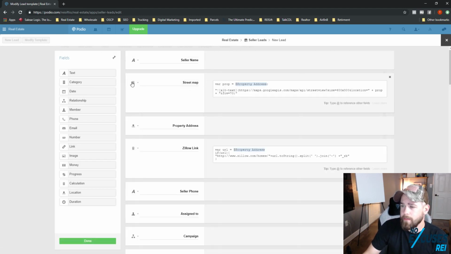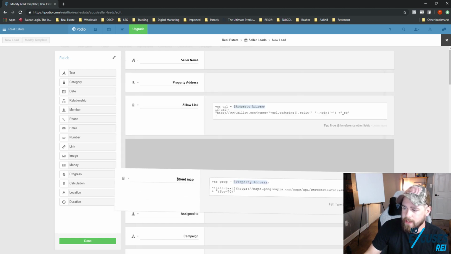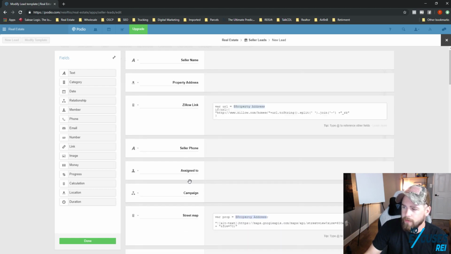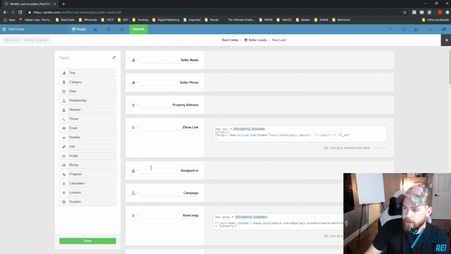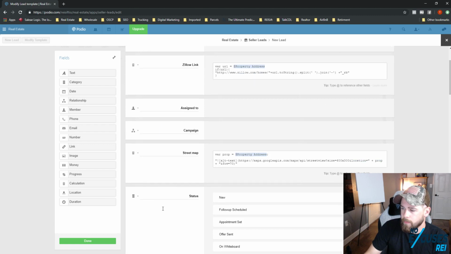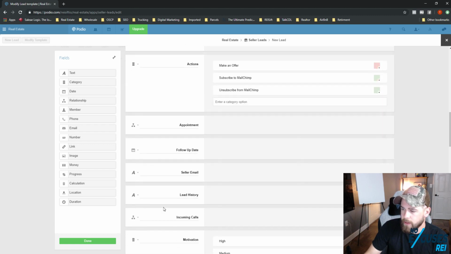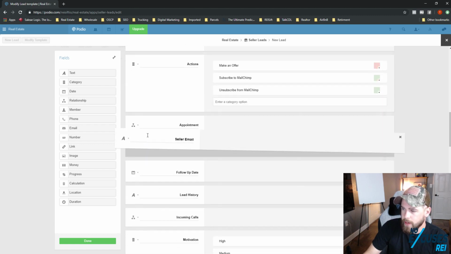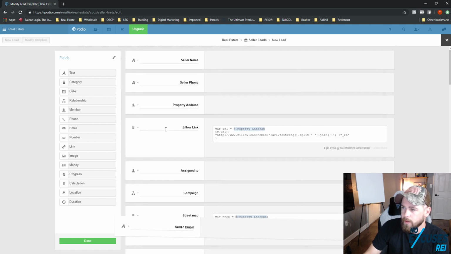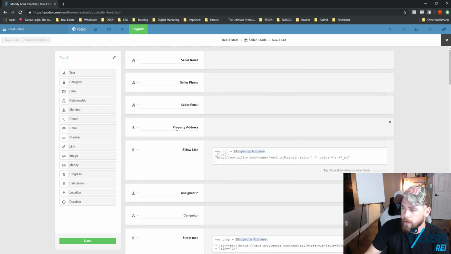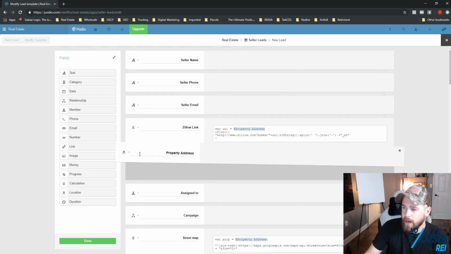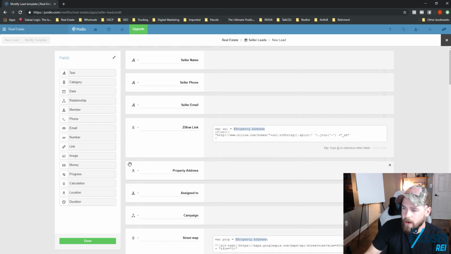Okay, so you have street map, which we're going to drag down. You just click on the one in the corner and drag it down. What I like is to have all my seller information first. So I like to have the first name, the seller phone. Do they have email in here? Seller email. We want to drag that up as well. I like having a seller email there. And then the property address, I like having actually down lower.